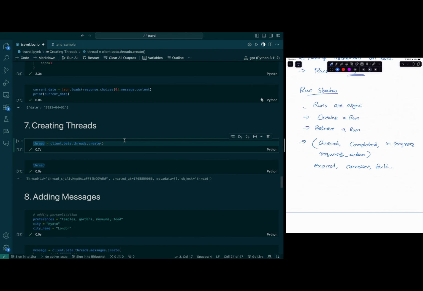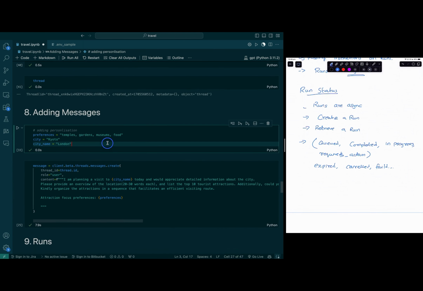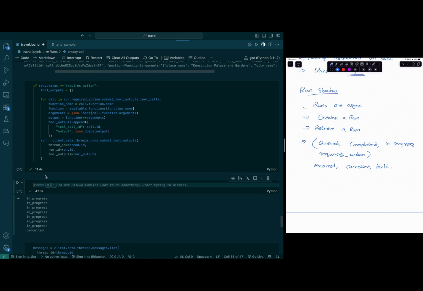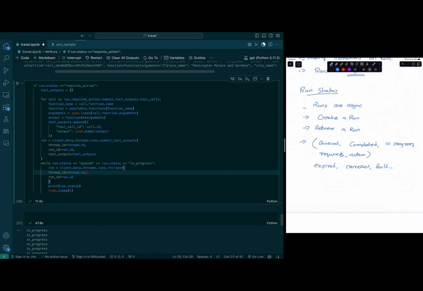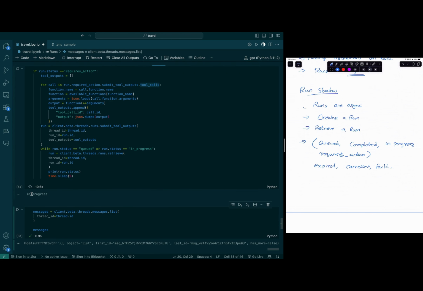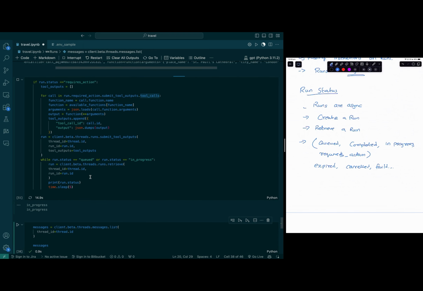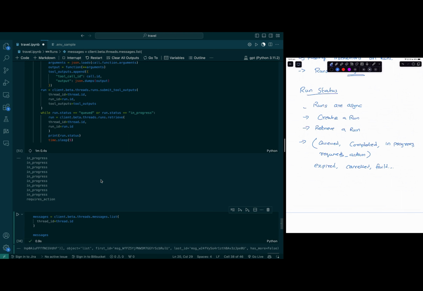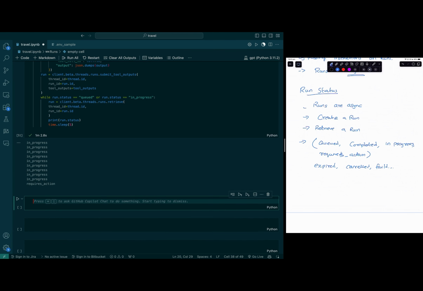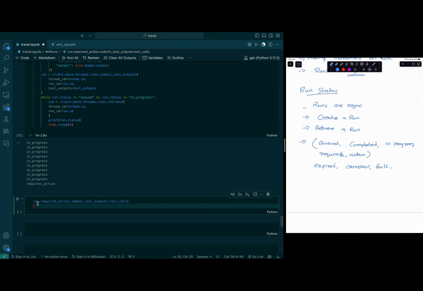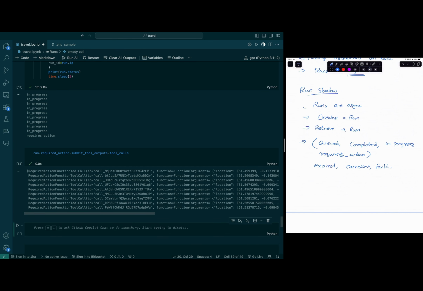Let's create a thread, add messages, and put this. Okay, currently it says it's in progress. It's calling the functions. Okay, currently it says requires action. Let's see what those actions are. I can type run.required_action.submit_tool_outputs.tool_calls. Let's run this.